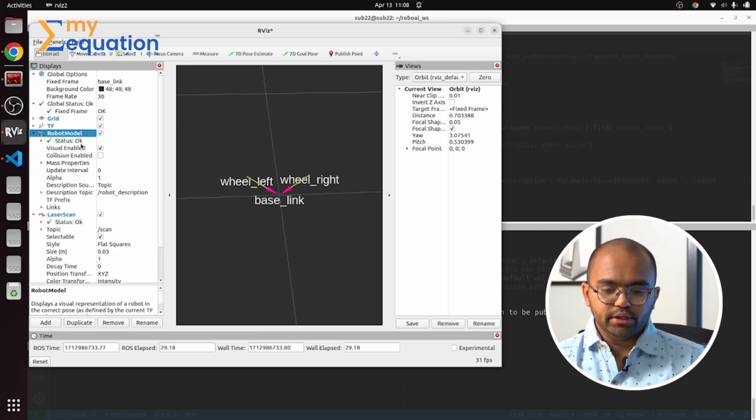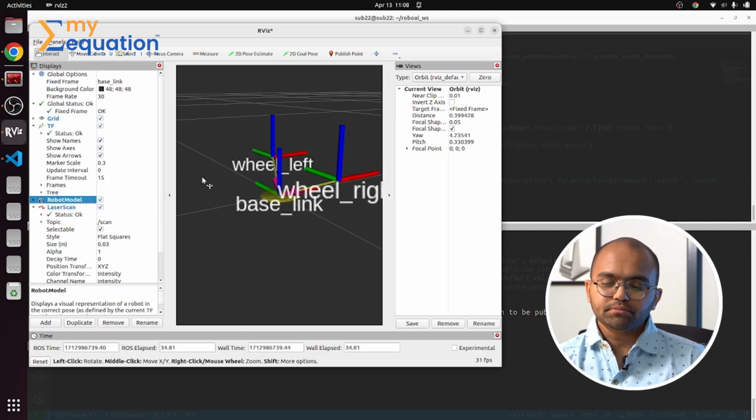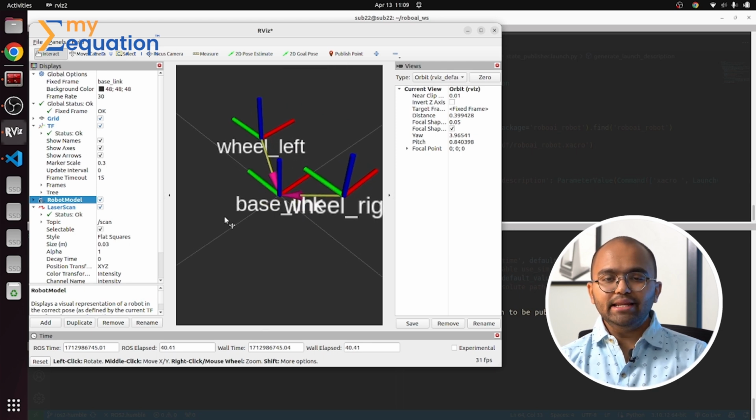One more thing I'd like to do is get the axes of our TFs like this. So you can see the red axis is the representation of the x-axis, the green axis is the representation of the y-axis, and the blue axis is the representation of the z-axis. It's the same analogy that I have given you earlier as well. This is your red, that is x. This is your blue, that is z. And this is your green, that is y. And this is exactly how your robot transforms have been represented.